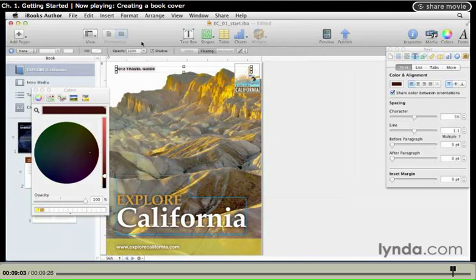When we close the preferences and now move our travel guide, we can see that the left-hand side of our travel guide is aligning with our text at the bottom, and when we snap to the top, it aligns with the top of our Explore California logo. So now our page has a much cleaner look to it, all of our elements are aligning with each other, and we're ready to move on to the next step of building our book.